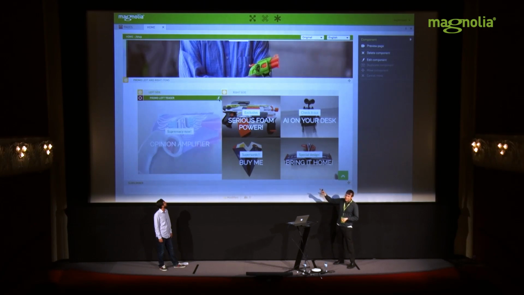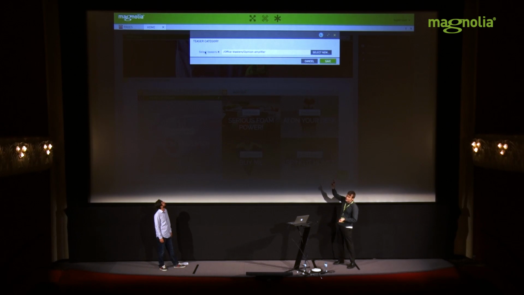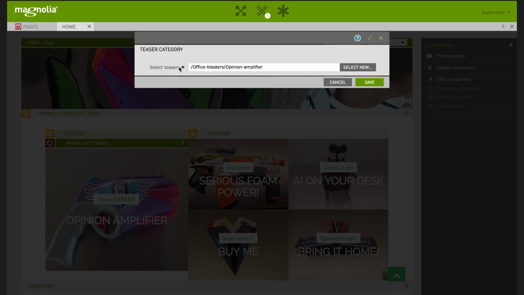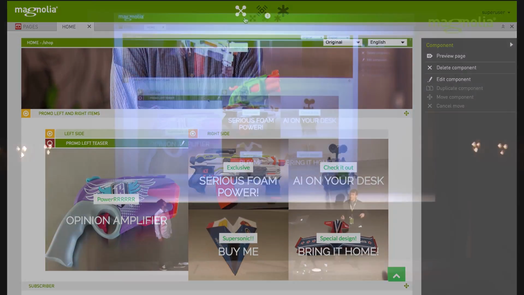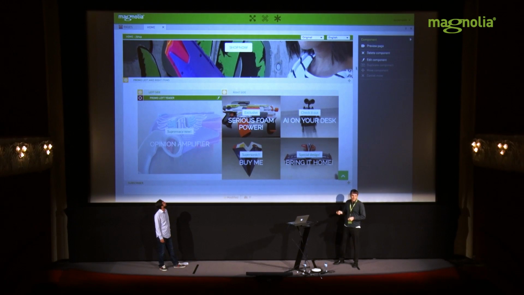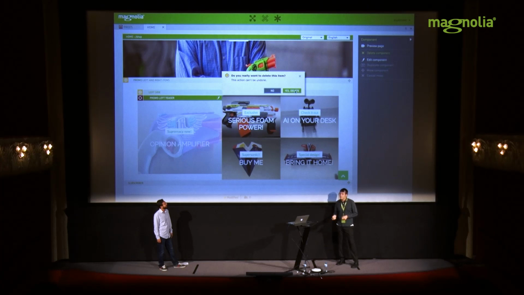So here it is, opinion amplifier. If I click here on the option, then we see this is just like an image. I just selected this teaser from our teasers app. Quite simple. But now let's amp this up and make it personalized.